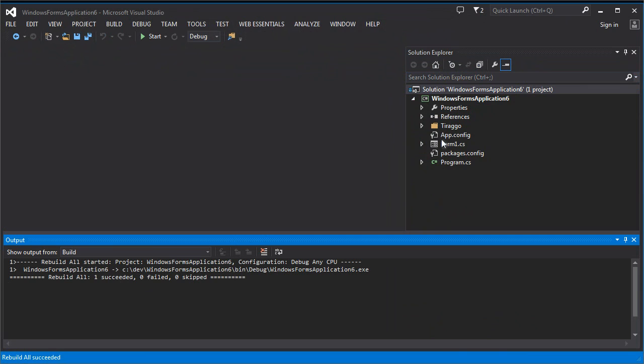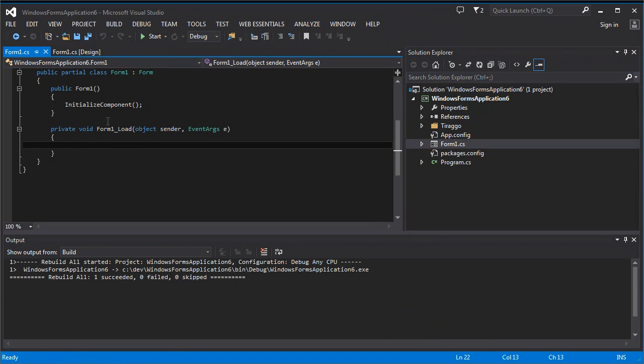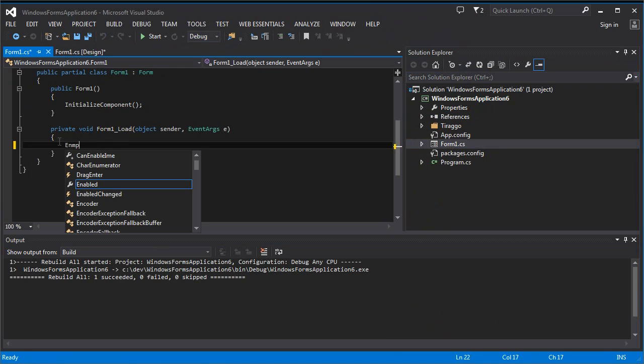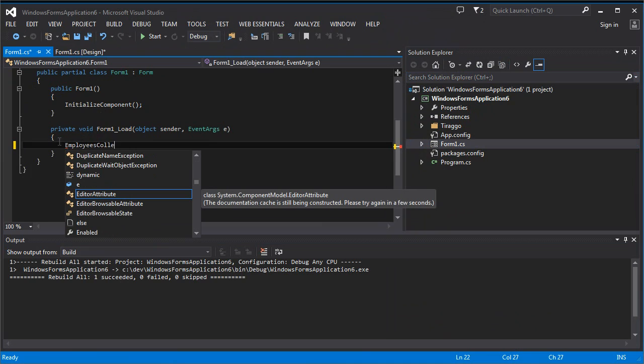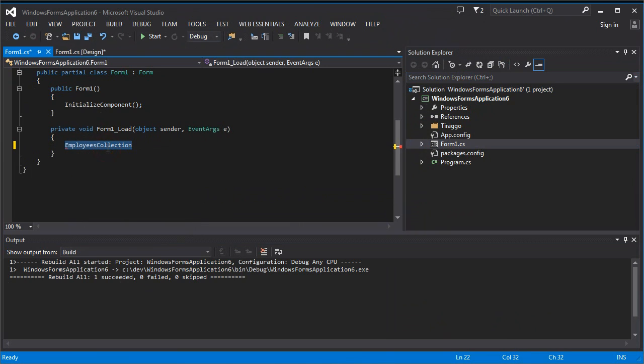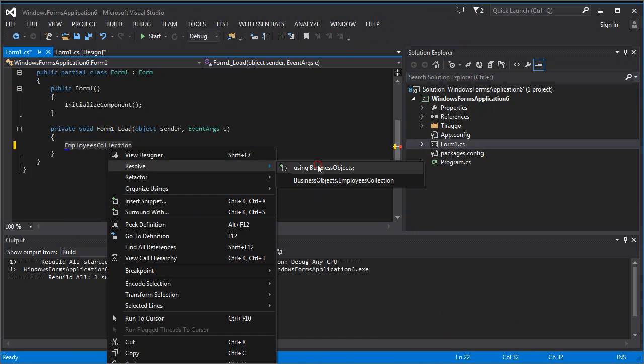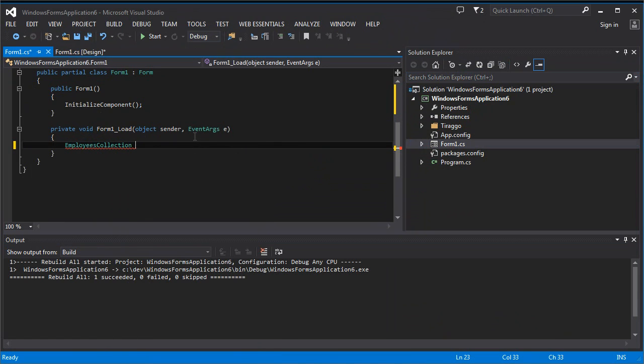So let's try something. Let's go into our form, double click, and say employees. I don't have IntelliSense yet because I have to add the namespace. Employees collection. Now we can add the namespace. Resolve using business objects. I could have changed that as well. That's in the settings. Let's call it collection equals new employees collection, and we're just going to do a real quick if collection dot load all. Okay, by doing an if, it says, hey, did you find at least one? Let's put a breakpoint in here.